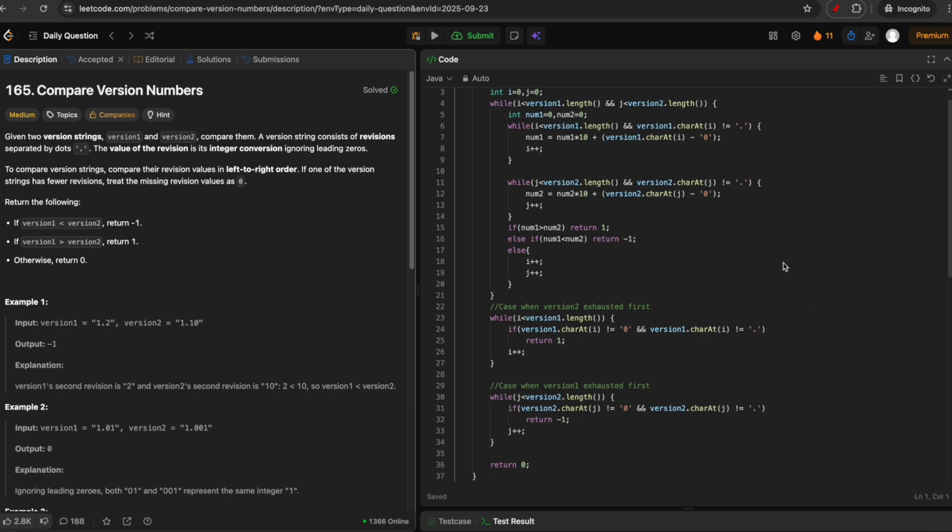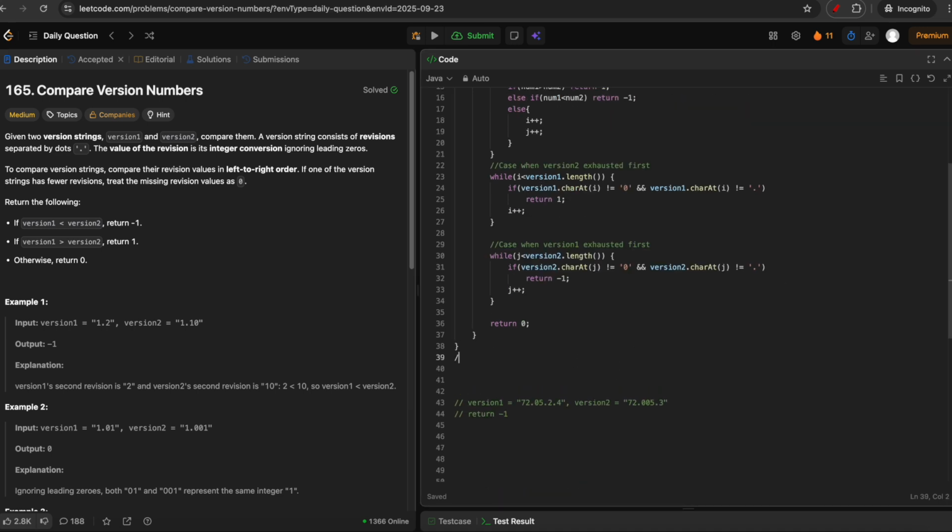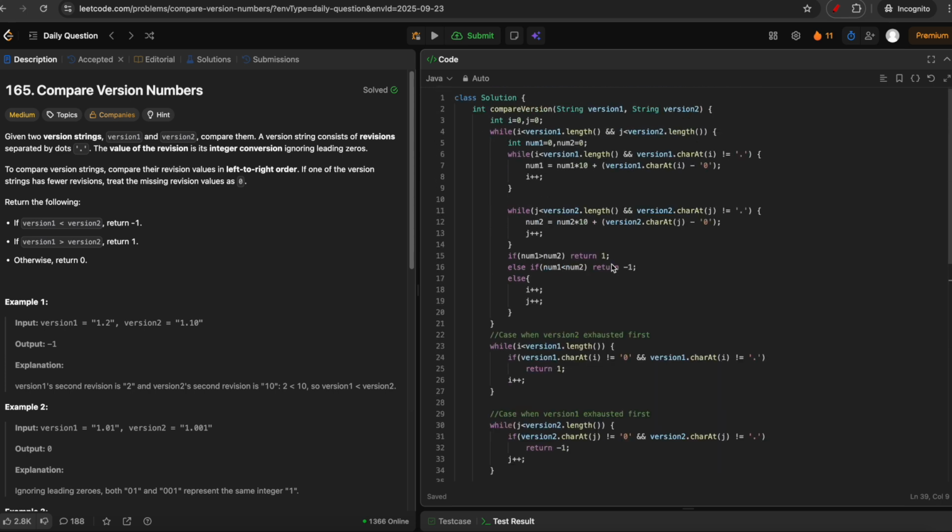Finally, coming to the time and space complexity analysis. For the time complexity, we have a while loop, and in that we also have another while loop. This looks like it's nested, but overall i runs from 0 to version1.length, and j from 0 to version2.length. So in total, this loop will run just the length of version1 plus version2.